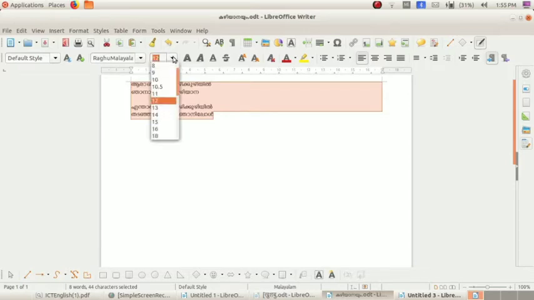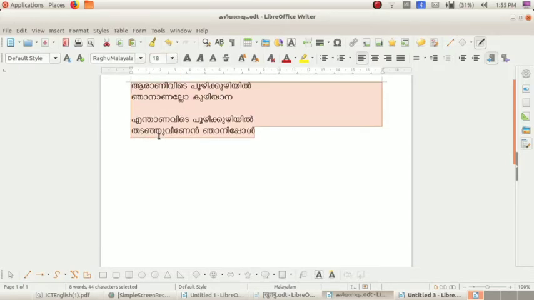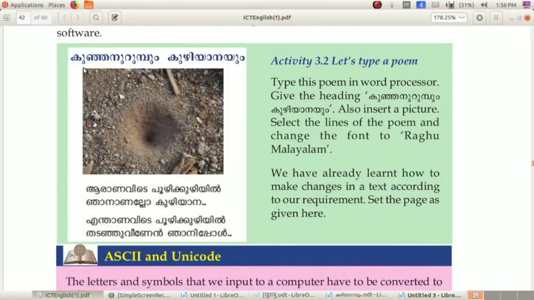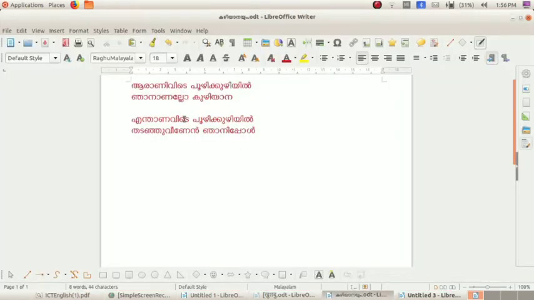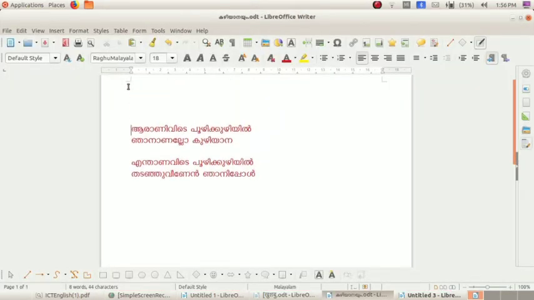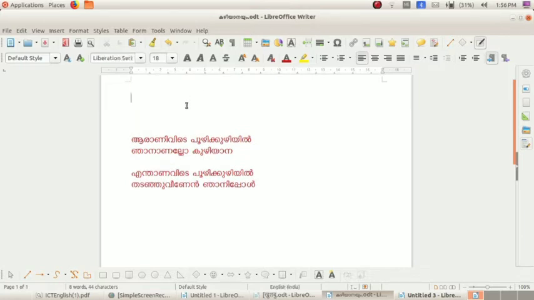Here it is. Okay. And we can increase the size and color. So, in your textbook you can see that here is a heading Kunyanurumbum Kuliyanayum. After that, here you can see an image also. So, our next task is to type the heading. Now I am typing that.